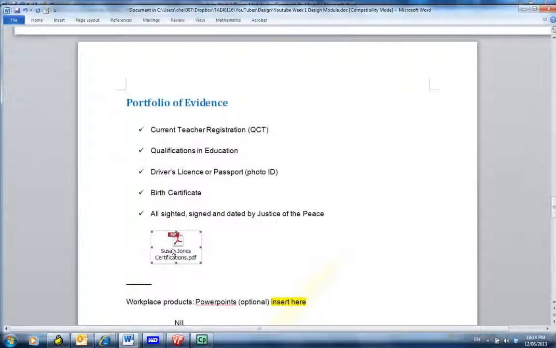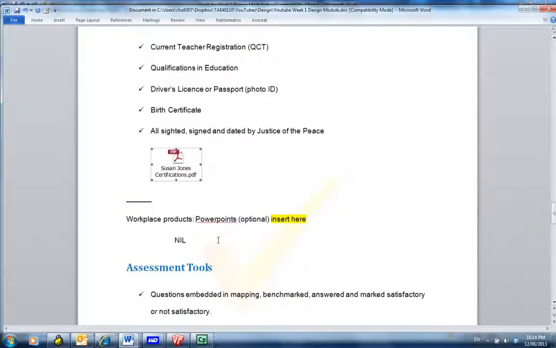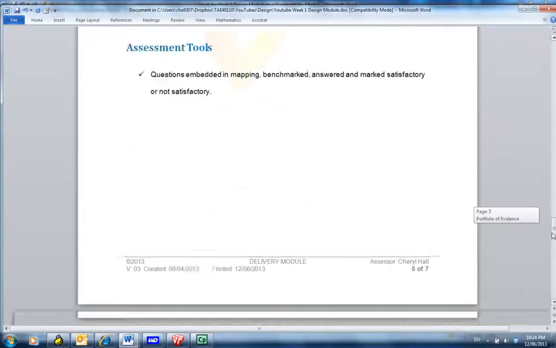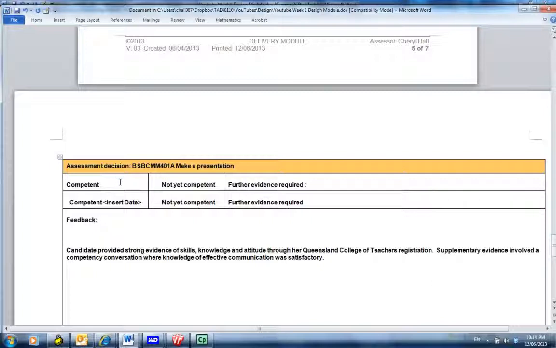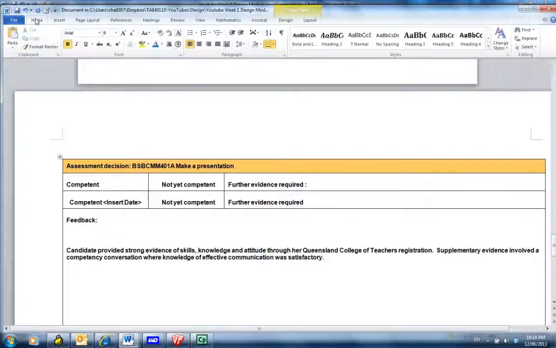Moving down. Finally, we have her Queensland College of Teachers registration, and here we have the expiry date as 2015. Well, it's only 2013, so it's current, and it's been signed by a JP as well up here. So fantastic, we can close out of there. We've assessed that. We know that all of her portfolio of evidence that she agreed upon was effective. We didn't need any PowerPoints. That was part of what we negotiated with her for her product. So, given that, we can determine that Susan is competent.